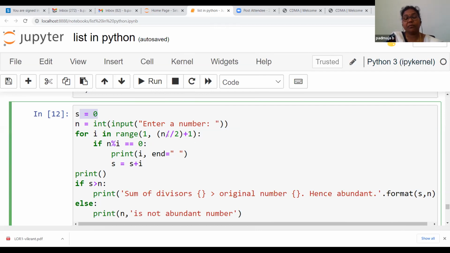Okay, so we are running the loop up to n by 2. N by 2 plus 1 to stop the loop. This is the end condition. Now, first time I is equal to 1. If n modulus I, if the number is properly divisible, then I is the factor. So first time 1 is the factor.